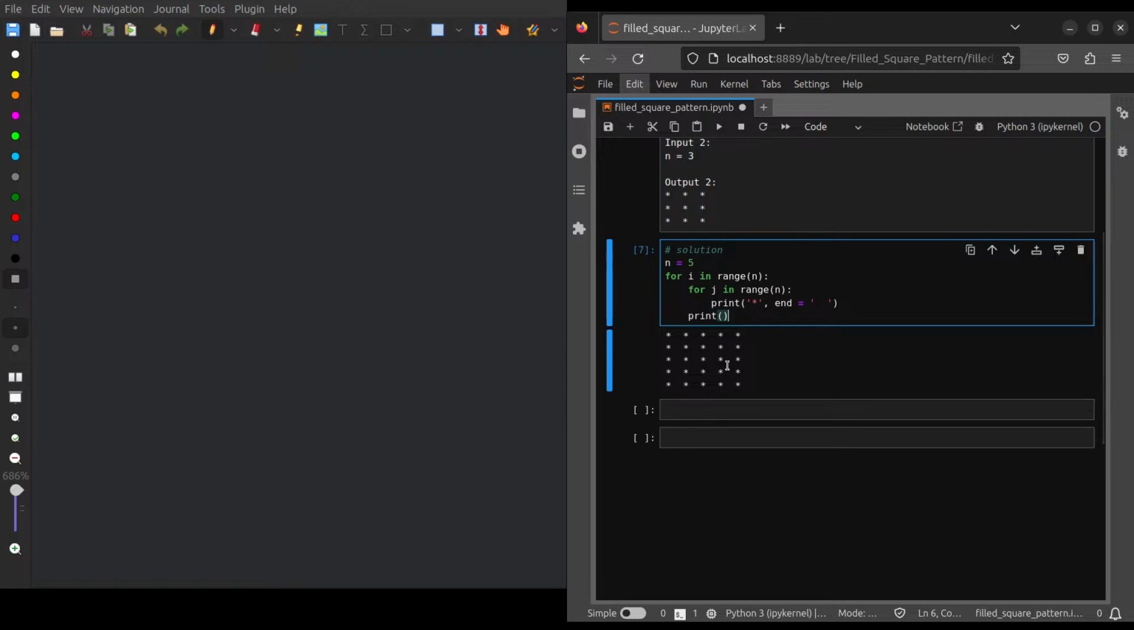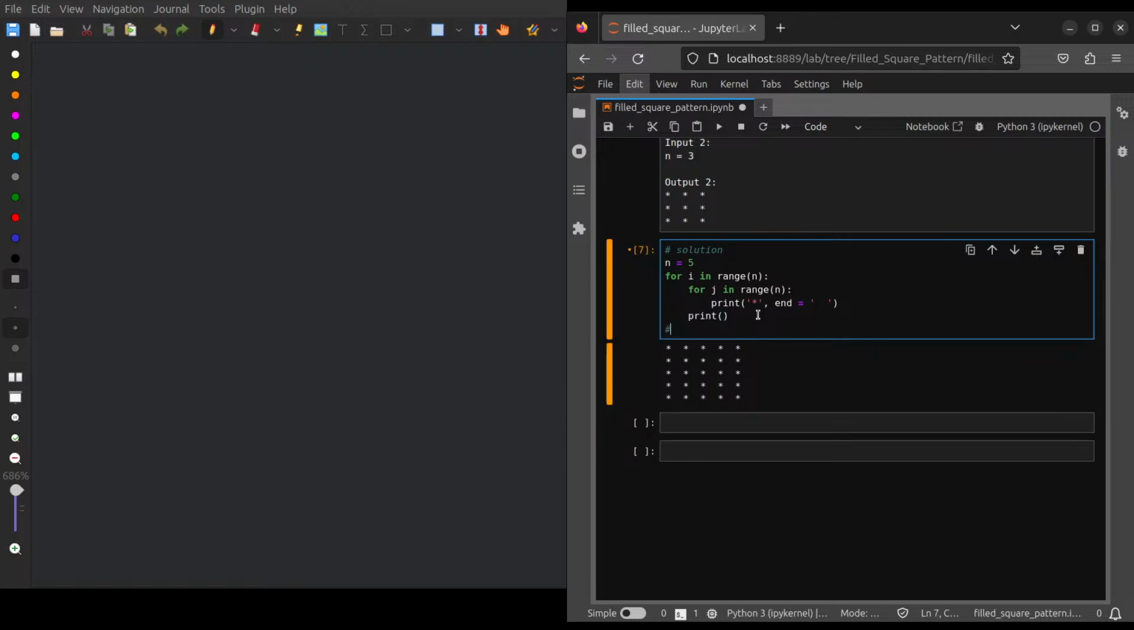And now this is the solution, and its time complexity is n square. Its time complexity is n square.